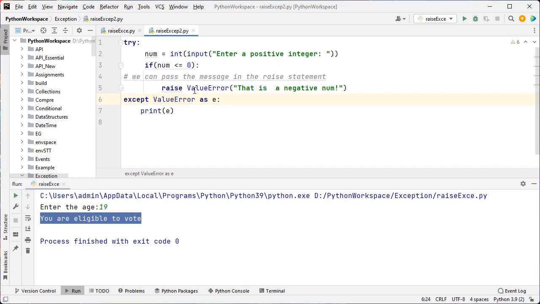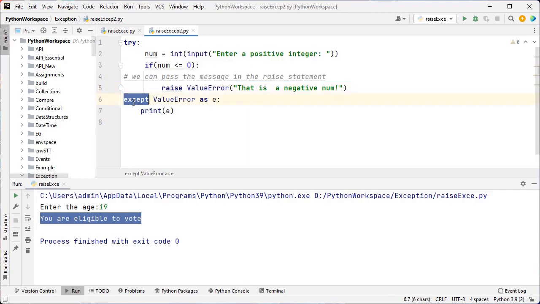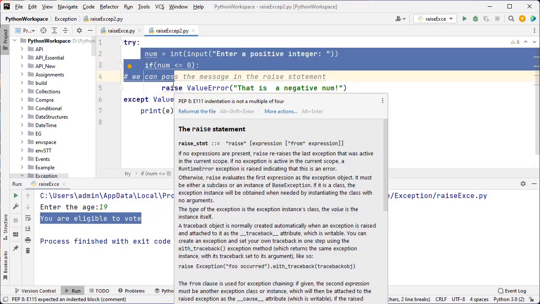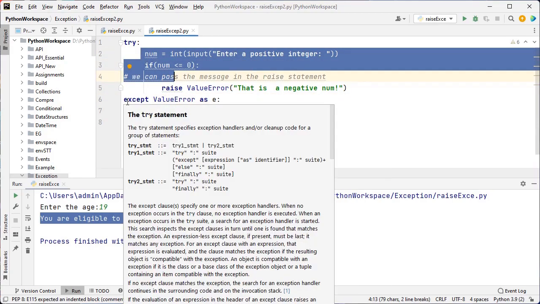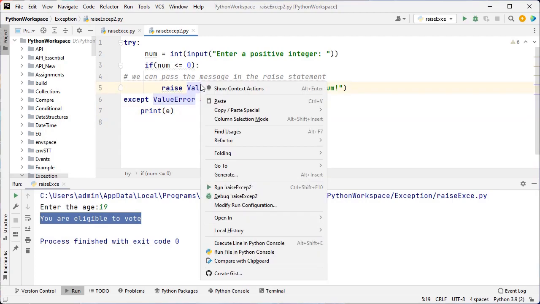So, the control jumps from the 5th line to the 6th line, because if any error occurs inside the try block, this except block is the only one responsible to handle the error which is raised inside the try block, isn't it? So the control comes here, and here I have used the as keyword to create the variable e. So the custom message will be stored inside the e variable, and that value will be printed on our console. Is it clear? Let me execute this one.